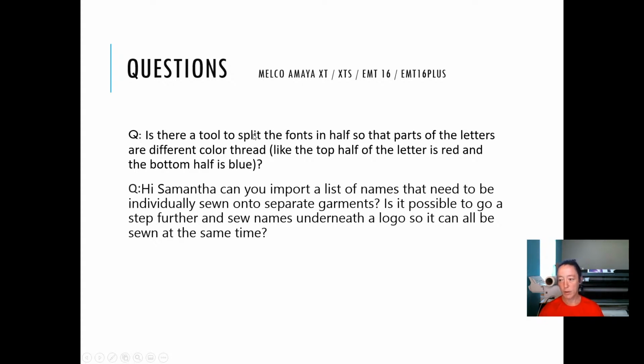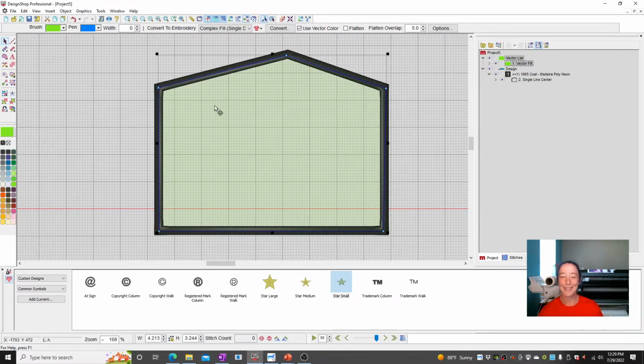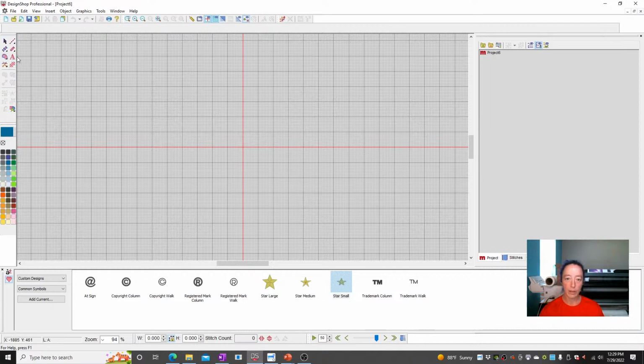Is there a tool to split the fonts in half so parts of the letters are different color threads? Is there a tool? Yes, kind of. Yes, there is. It's not just a poof done. You've got to kind of plan out what you're doing.